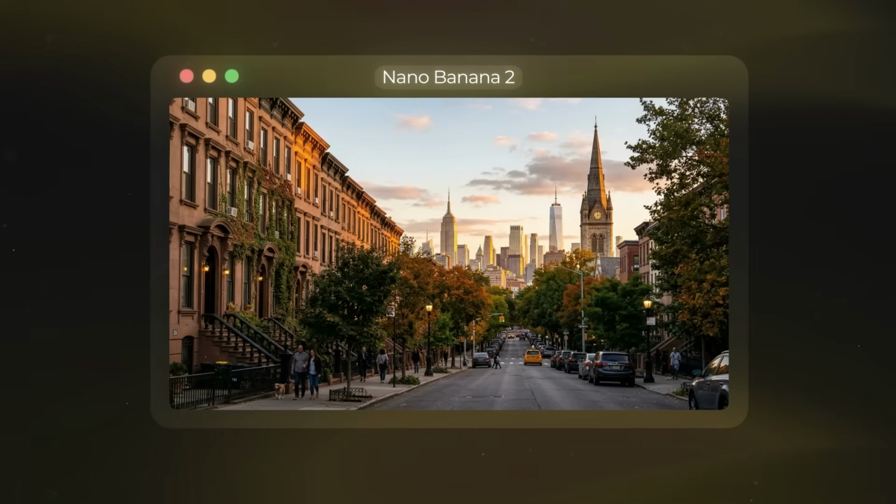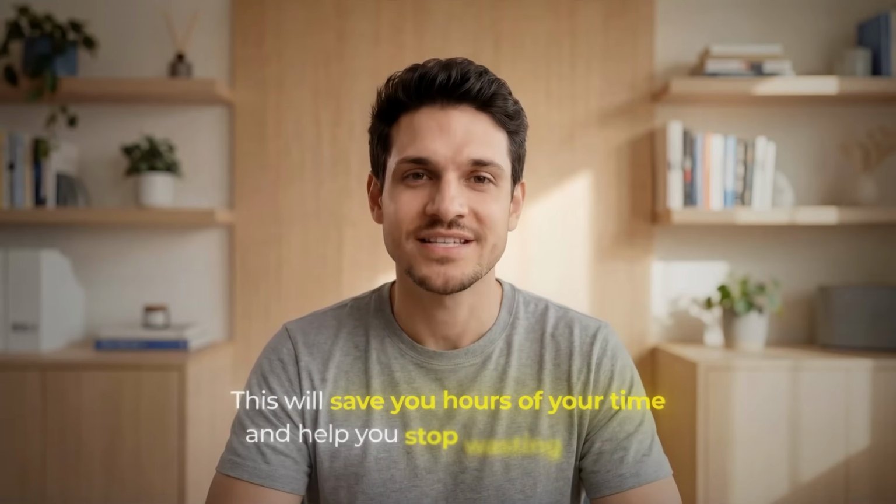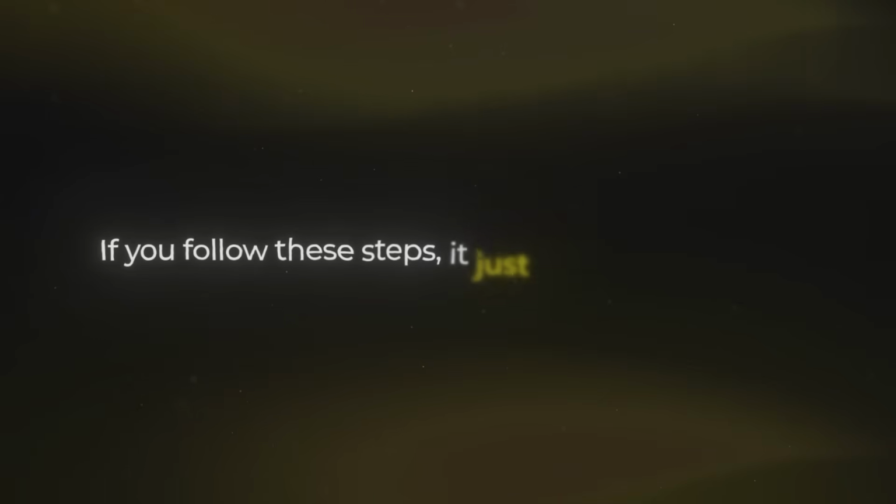By the end of this video, you'll know how to use Nano Banana 2 to create the scenes you want without guessing which settings to use. This will save you hours of your time and help you stop wasting credits. If you follow these steps, it just works every time.